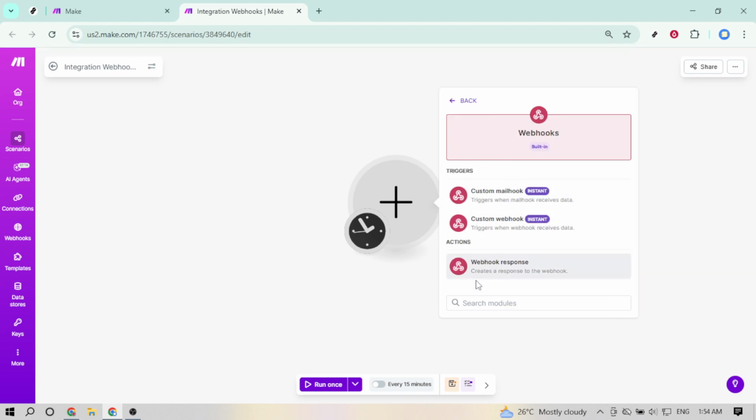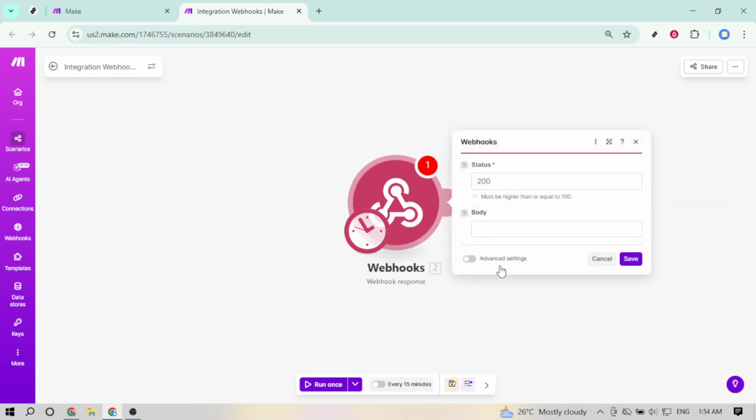If your goal is to send a tailored reply when a webhook hits your scenario, switch to the actions list and pick the option that returns a custom response. That action tells Make exactly how to answer the caller after your scenario runs.